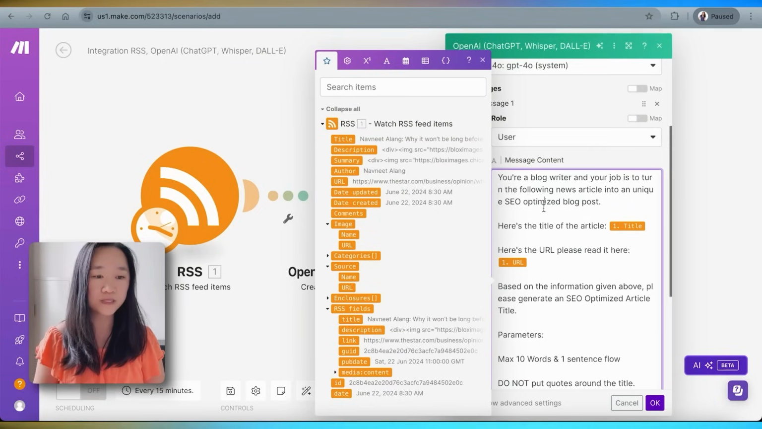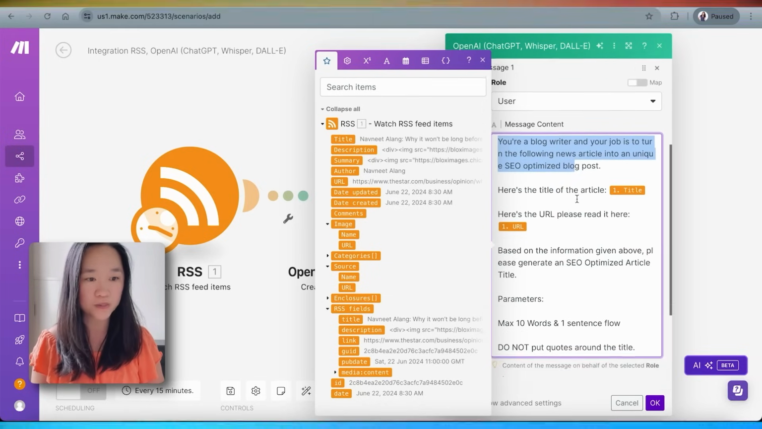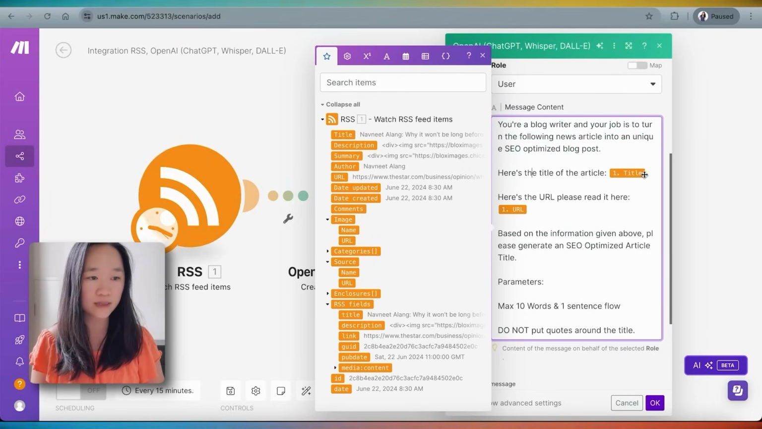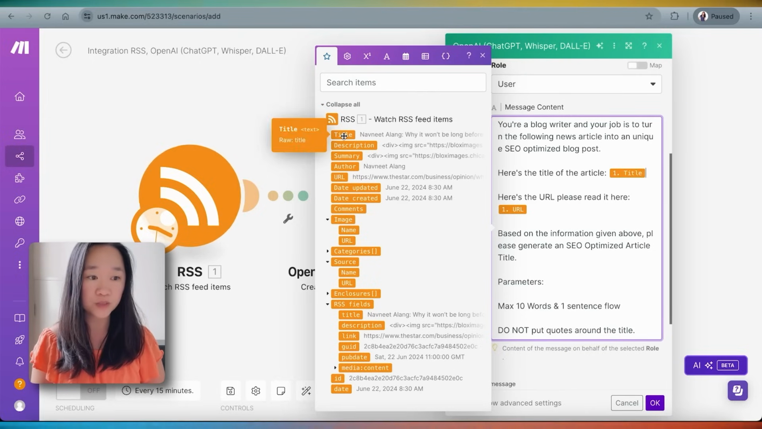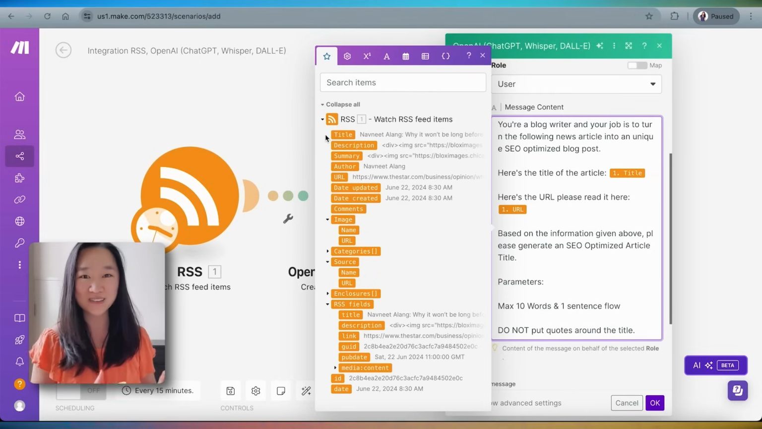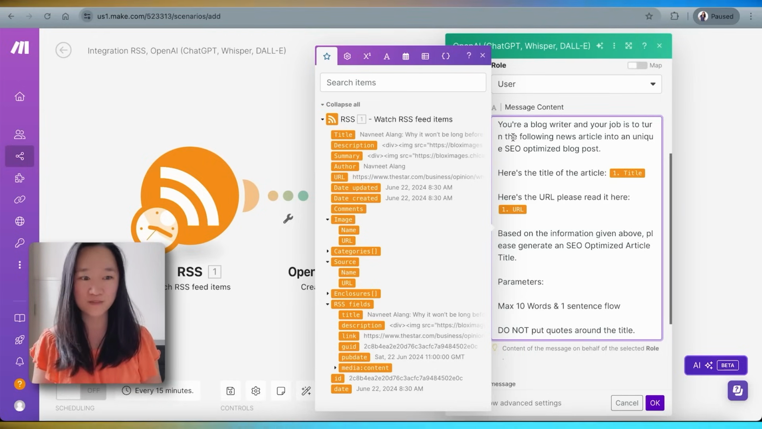Here is the prompt that I have written. You are a blog writer and your job is to turn the following news article into a unique SEO optimized blog post. Here is the title of the article, and then what I did here was I basically just entered the variable title from the RSS feed module. The reason I want to do this is because when a new article comes in, I want the new title to be inserted. So this is a dynamic variable here.